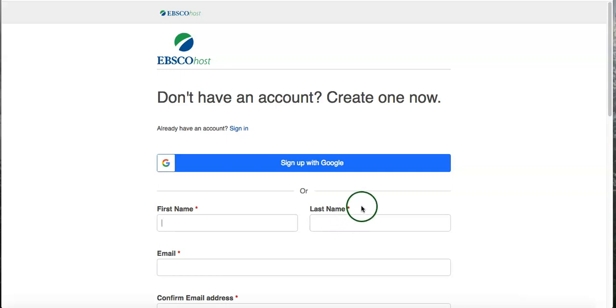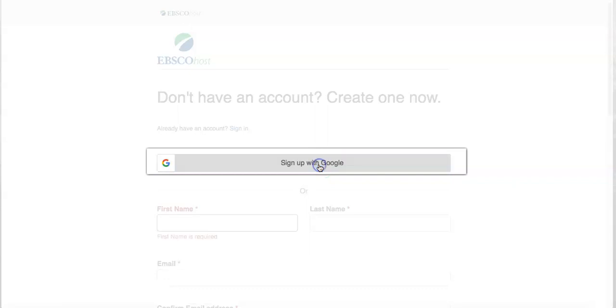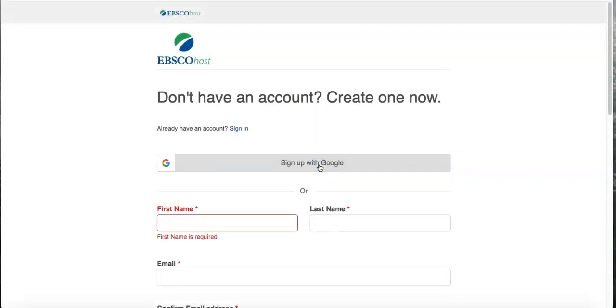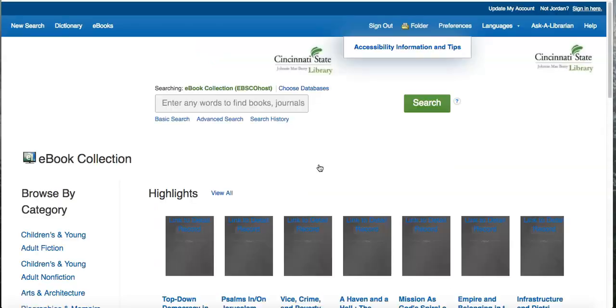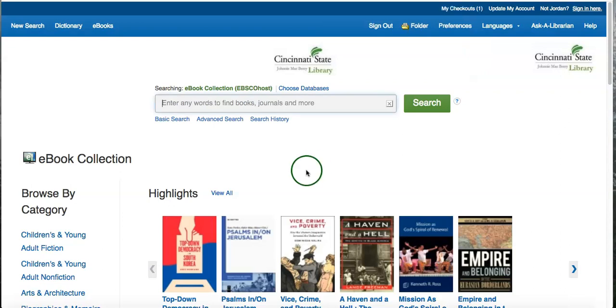The easiest way to sign up is by using an existing Google account. Select Sign Up with Google and enter your account info. After logging in, select the book you would like to download.